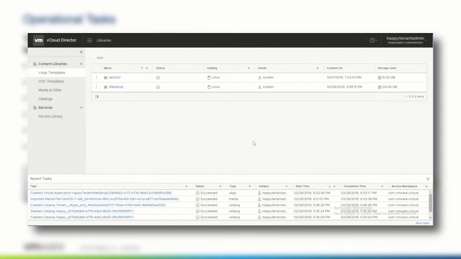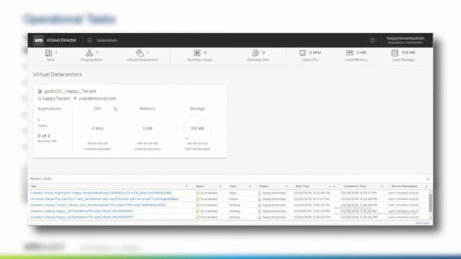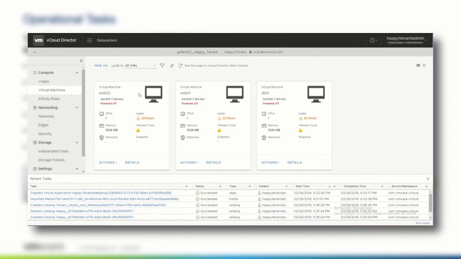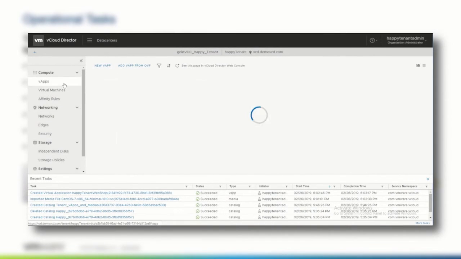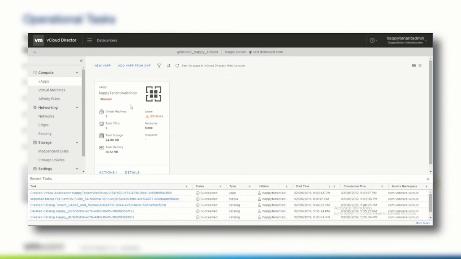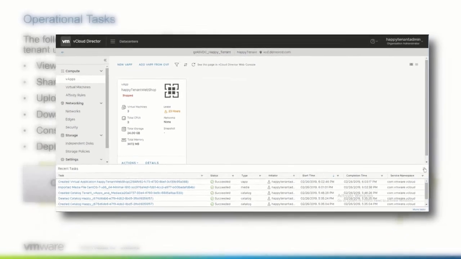Once the vApp has been deployed, navigate to the Data Centers page, select the organization VDC where you have deployed the vApp, and verify if the vApp has been properly deployed. The webshop vApp has been added, is available, and is currently in a stopped state.